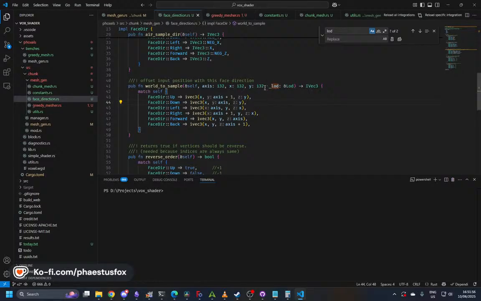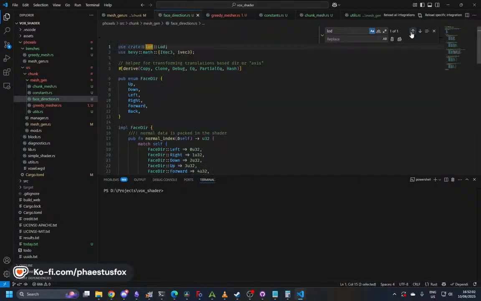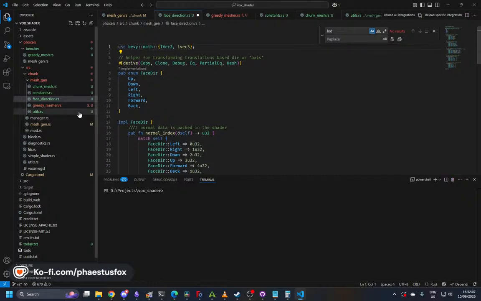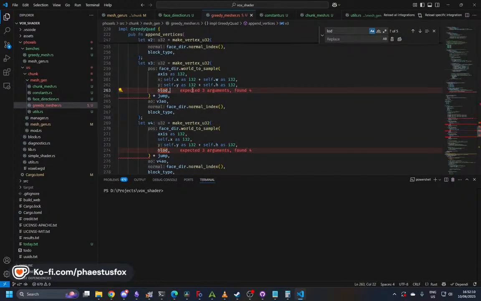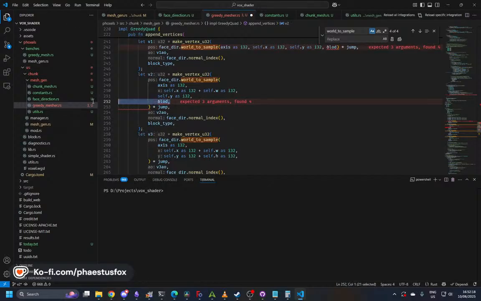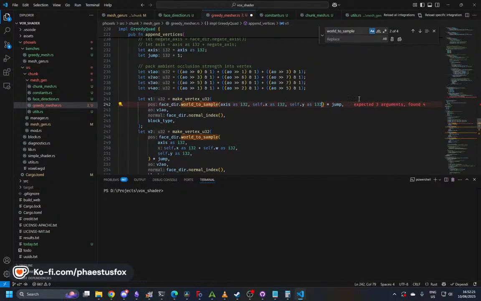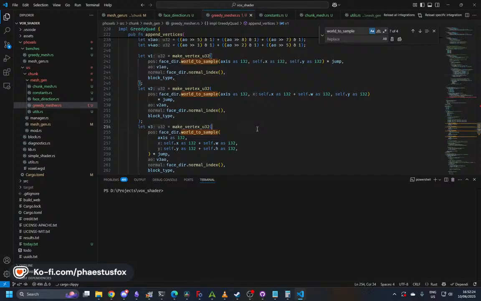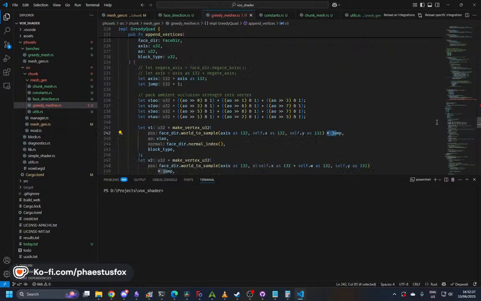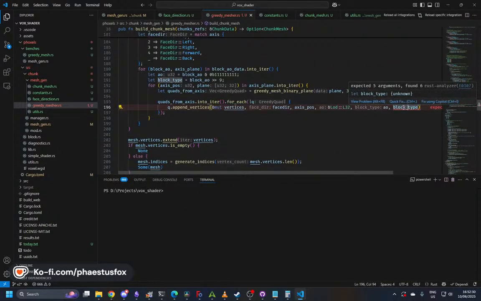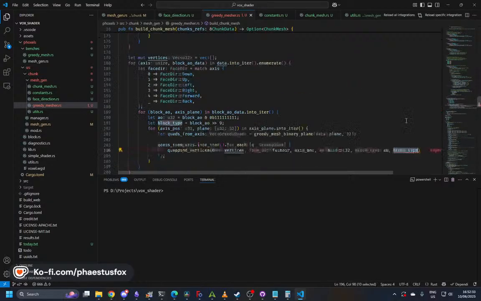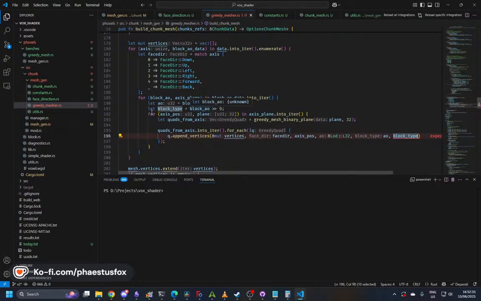It's interesting. Okay. So we can get rid of that, and then face direction, so just don't use that. And here, okay, so everywhere we find a world to sample, we go Control F. Then we multiply by jump, which is just 1, so I think all these references to jump can go. But you take in block type, which we get as block type.